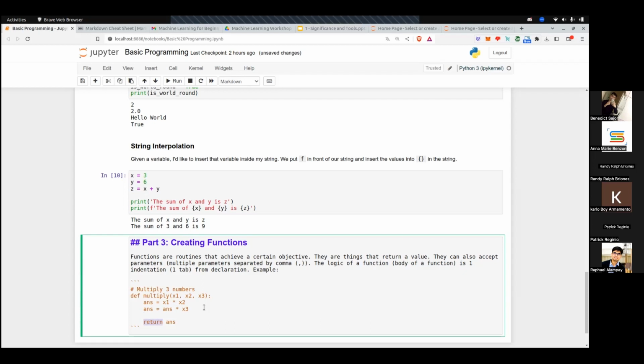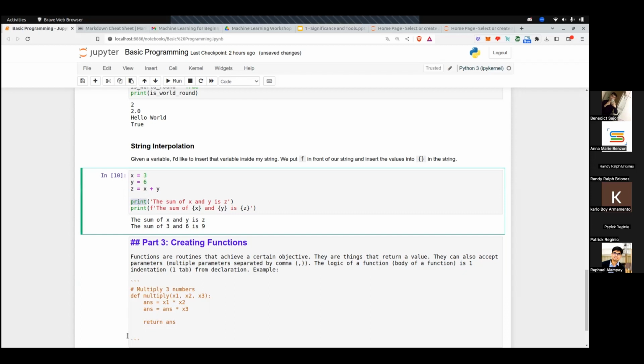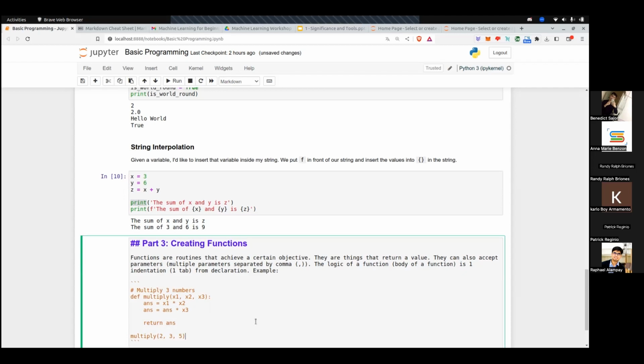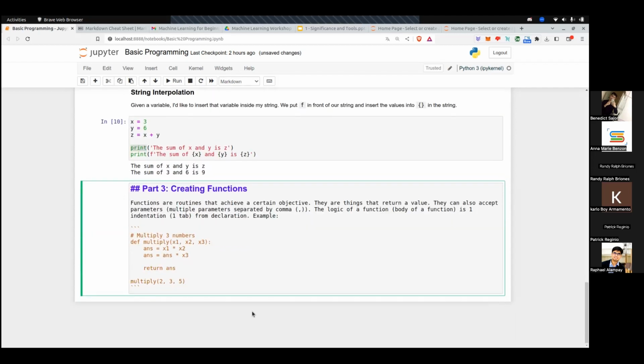So the return is a special keyword that returns the value of that function, which in this case is stored in a variable a and c. So that's how we create the function. And then to actually use the function, we call it as if we were calling print. We call the name of the function. Let's say multiply. I want to multiply 2, 3, and 5. So the answer to this should be 30, if I'm not mistaken. Let's try that out.